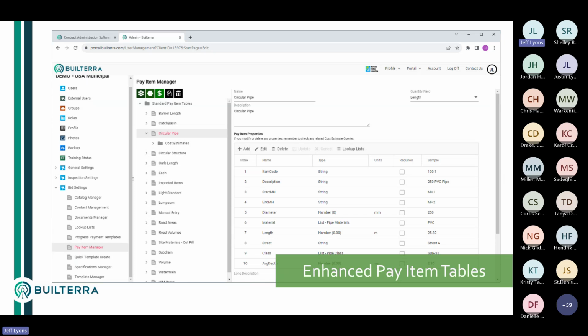So Builterra has a very elaborate cost estimating system for the design group. As they build out the schedule unit prices, the cost estimating is done in real time. And again, that's all through standardization of these items.